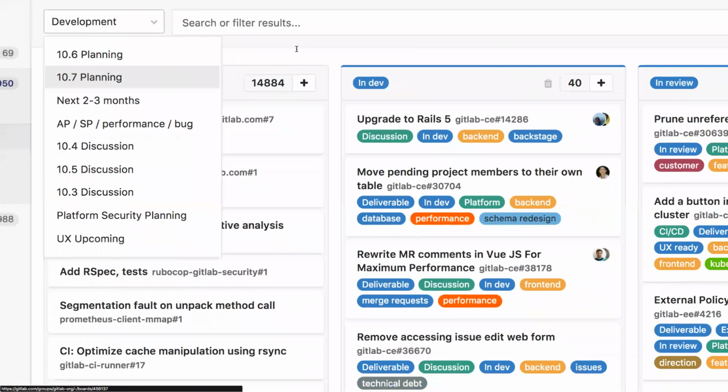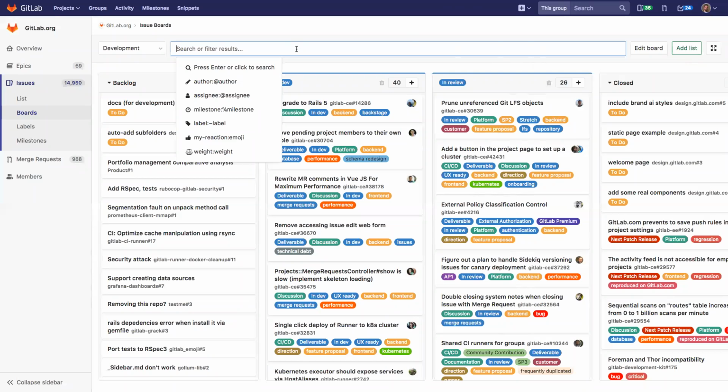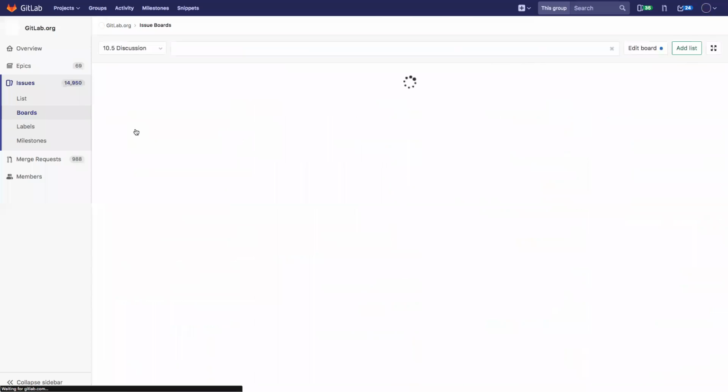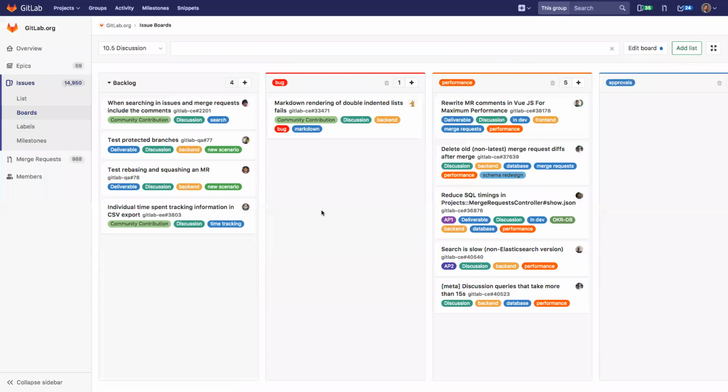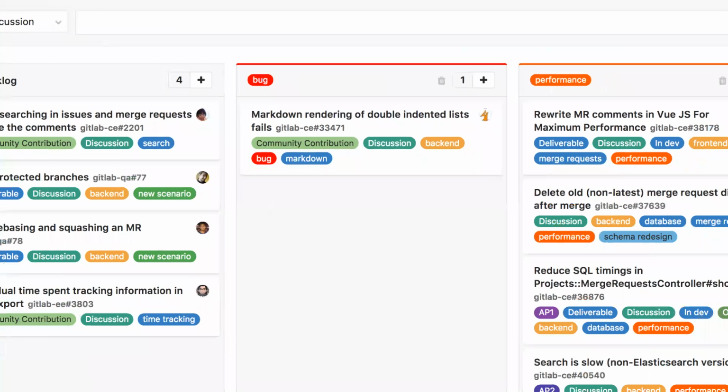And from here, I would also add additional filtering options to truly drill down into the specific items that are of interest to me if I'm reviewing the board or I'm using this board for inspection or conversations. Let's look, for example, at a board for planning. Let's say for discussion, 10.5 would be our March deliverable. So these are the items that we're currently tracking as part of a discussion thread. And you can see that a couple of the data points for these discussion threads are bugs and performance.